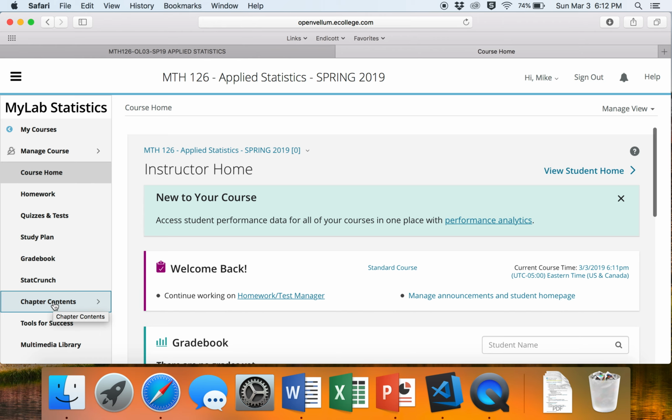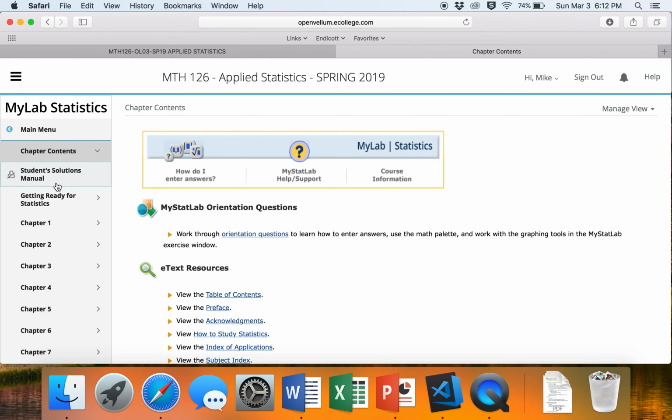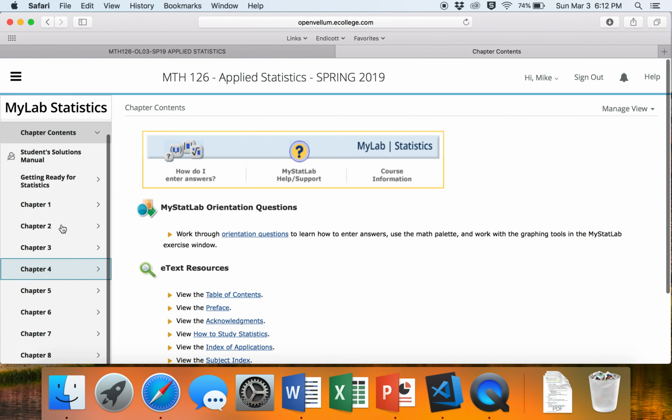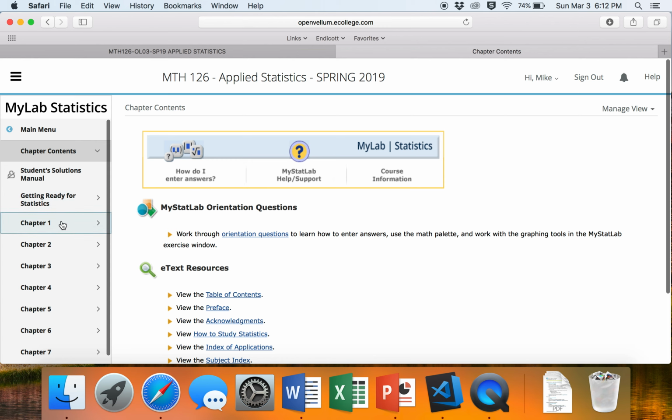So maybe I'll just click on that first. If I do chapter contents, then all the chapters are outlined here on the left. We're not going to do all of these chapters. We're doing chapter 1, chapter 2, chapter 5, chapter 6, and chapter 9, I think it is. It says it on Canvas, but it's just sort of a smattering of these chapters.